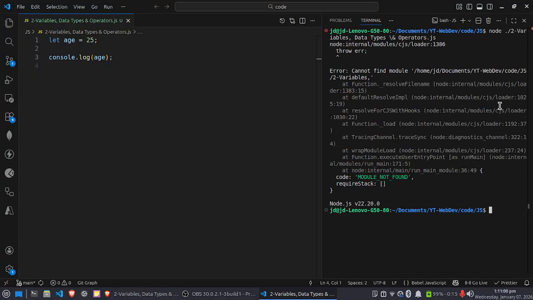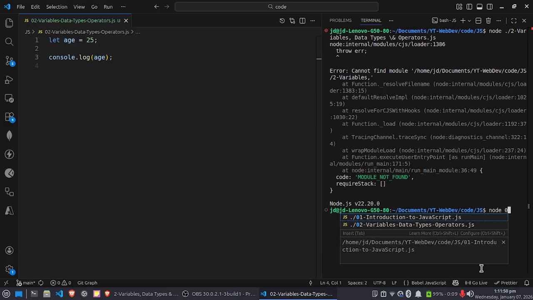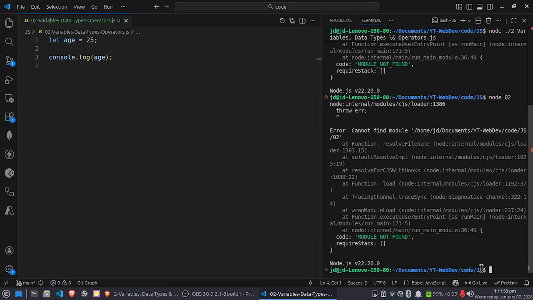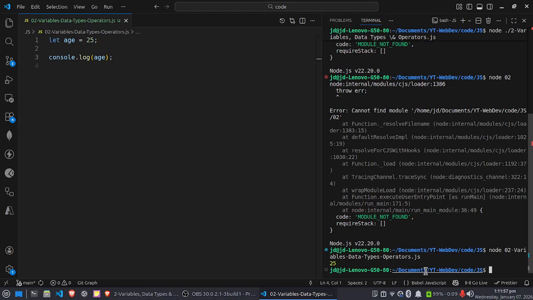So wait, what happened? Node 02. Yes, so if you see here, this will print the value of age, 25.